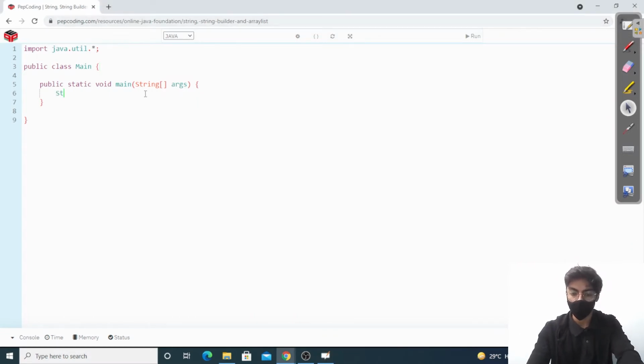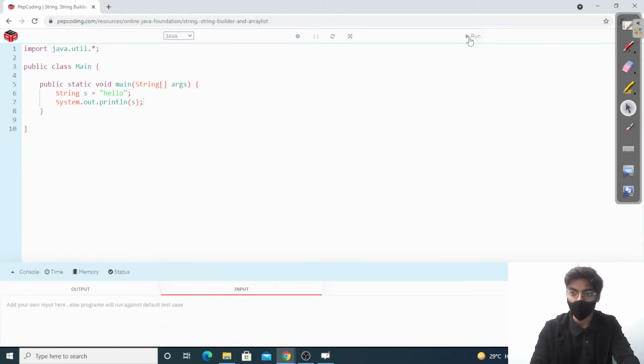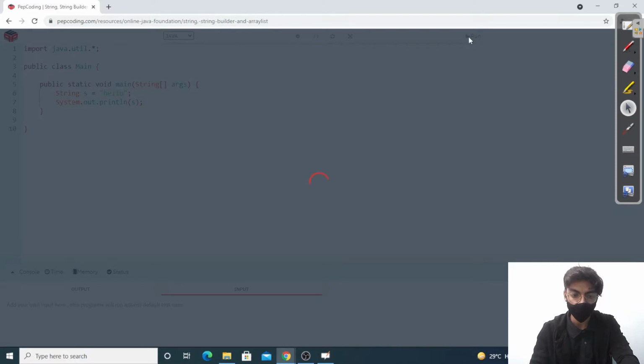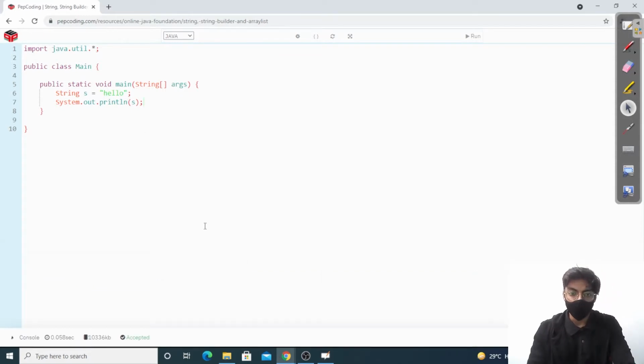Say I have String s is equal to "hello", and now I have to print it. Let's see if this works or not. I have a string s. Let's try to run it, and the output is hello. And that's basically all there is to declaring a string.